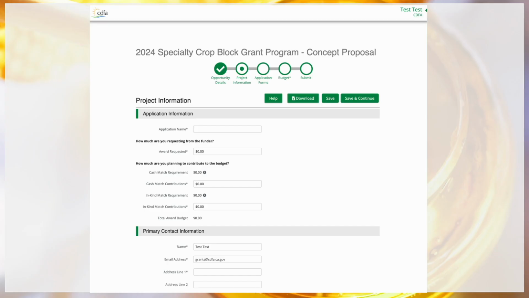The application is organized into several sections or pages, each being represented with a circle at the top of the page. As each page is completed, the circle will be filled in with a check mark. The first section you will be shown is the project information page.